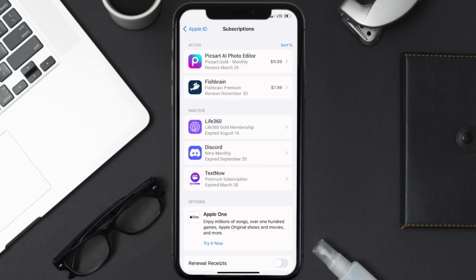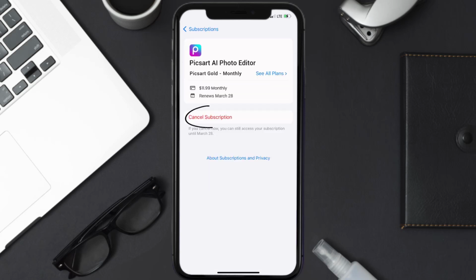Over here, you'll then get a list of all of your active subscriptions, and underneath that are your expired ones as well. And you'll also see dates for when that next payment is due to be taken from your account. Next, tap on Picsart under Active Subscription section. And then in here, you'll have the option to cancel subscription at the bottom of the screen.